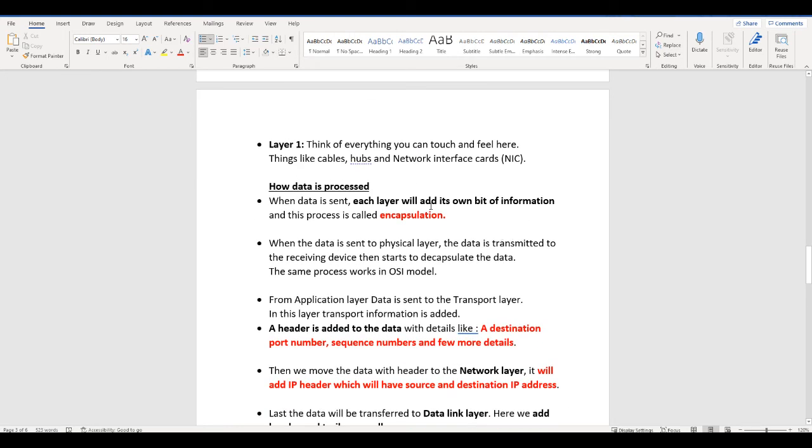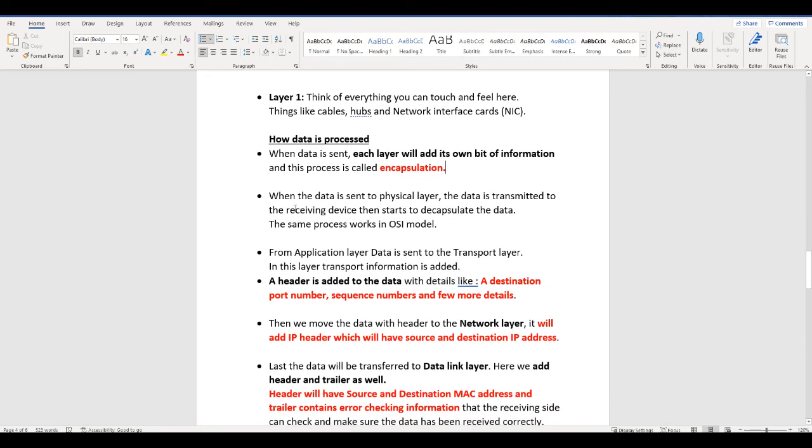So how exactly is data processed in TCP/IP? When data is sent, each layer will add its own information, and this process is called encapsulation. When data is sent to the physical layer, it is transmitted to the receiving device. Then the data starts to decapsulate, which means decoding the data. The same process works in the OSI model as well.